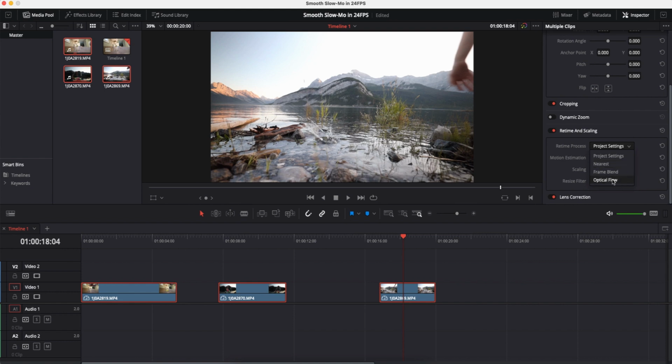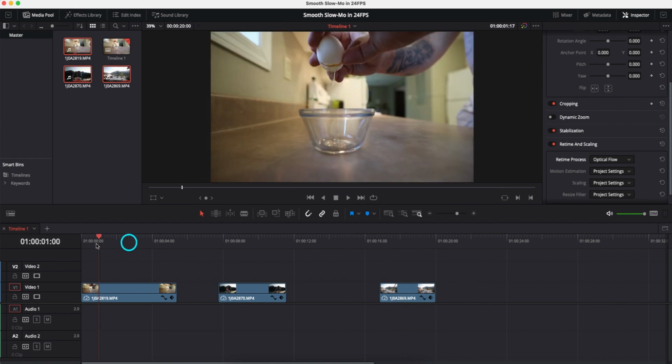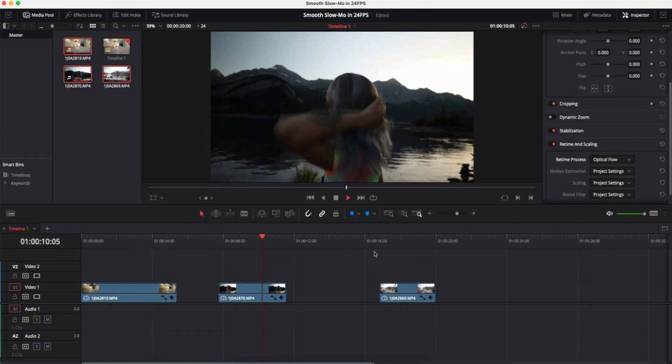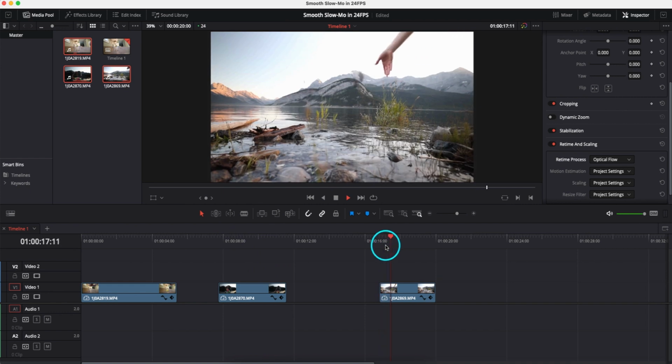So let's have a look at optical flow first, all right? What optical flow is, basically, is an algorithm that interprets the frames in between. So now if we watch this back, hopefully you can see that it is a lot smoother. We can go through here, looks a lot smoother, and we watch this one here.